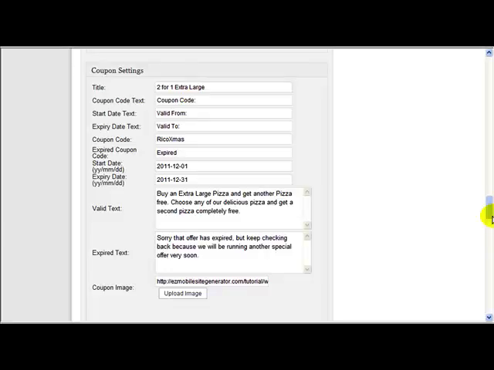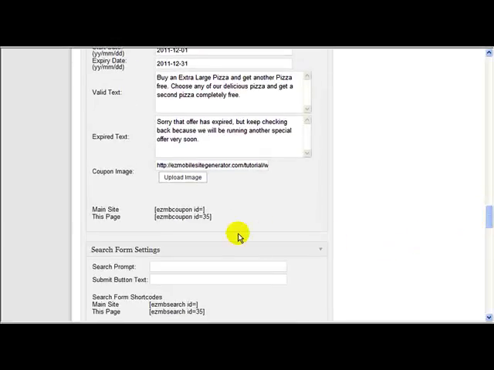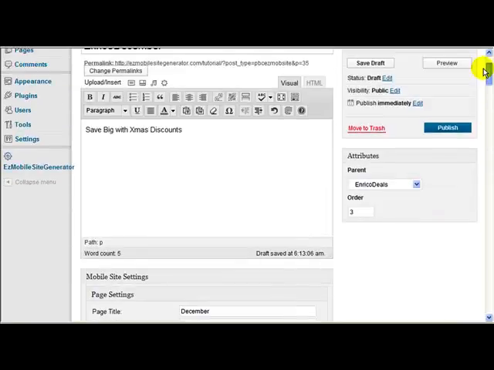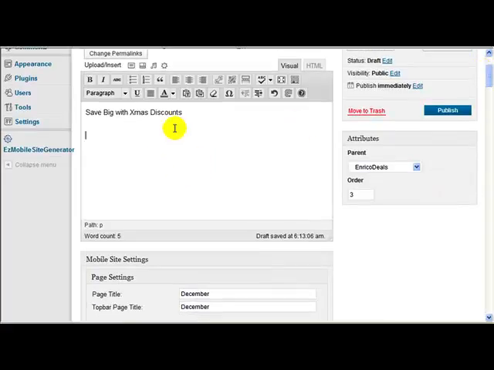The coupon's all done. Now all we've got to do is put the coupon code from this page in, because I want the coupon that relates to this particular page. So just copy that information, that short code there. Copy that. And I'm going to just put that in my text area here. The bracket.